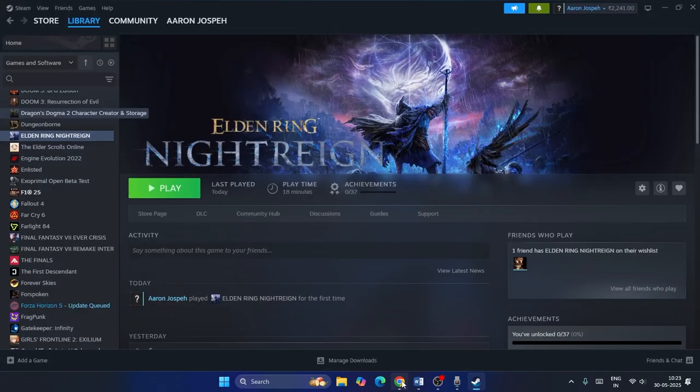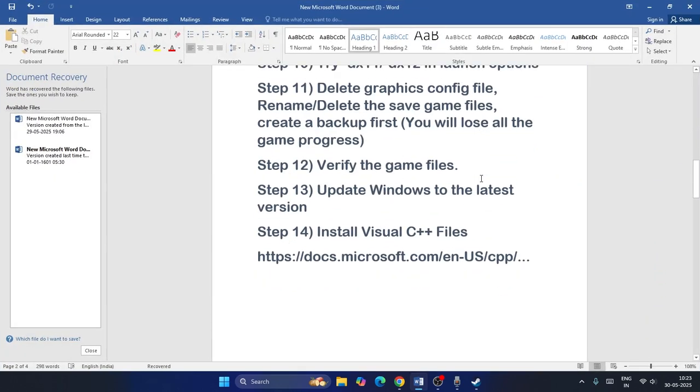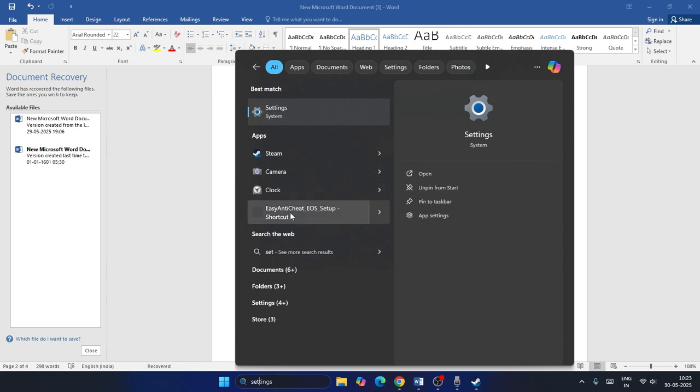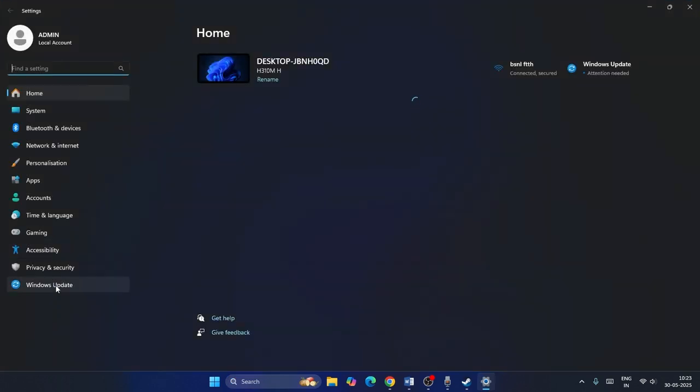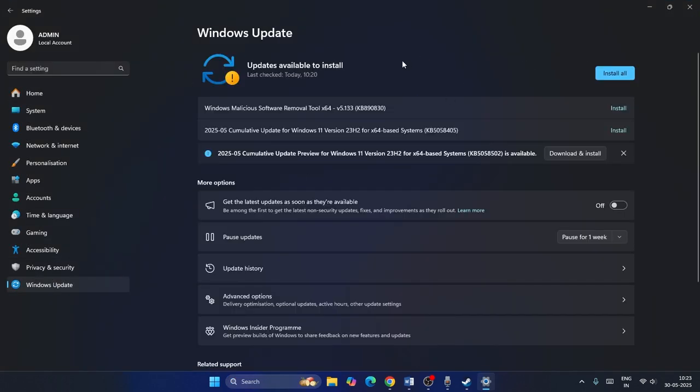Keep in mind, you will be using all the options when you do this, so we have to take a backup first. Make sure we update Windows to the latest version. Just go over here, search for settings, click on this one. Now from here, navigate to Windows Update and just update your Windows. If you're having pending updates, try updating these and make sure Windows is up to date.